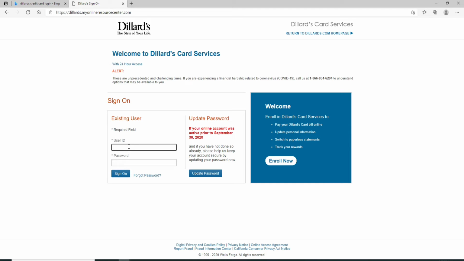In order to log in, you'll need to enter the information in the required fields. Start by entering your user ID in the first text field that you see. Once you do that, move on to the next field and type in your password for your account. Make sure to type in the correct password every time you log into your account if you want to log in without any kind of problem. Once you are done, you can go ahead and click on the sign on button.